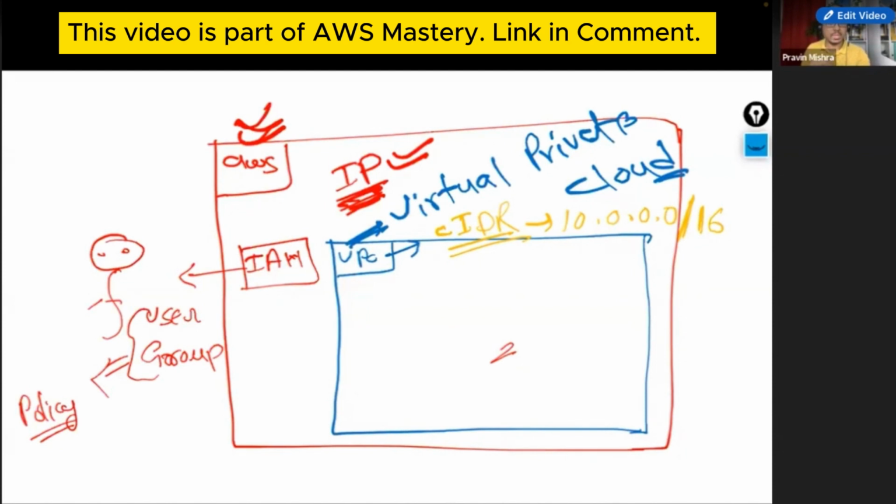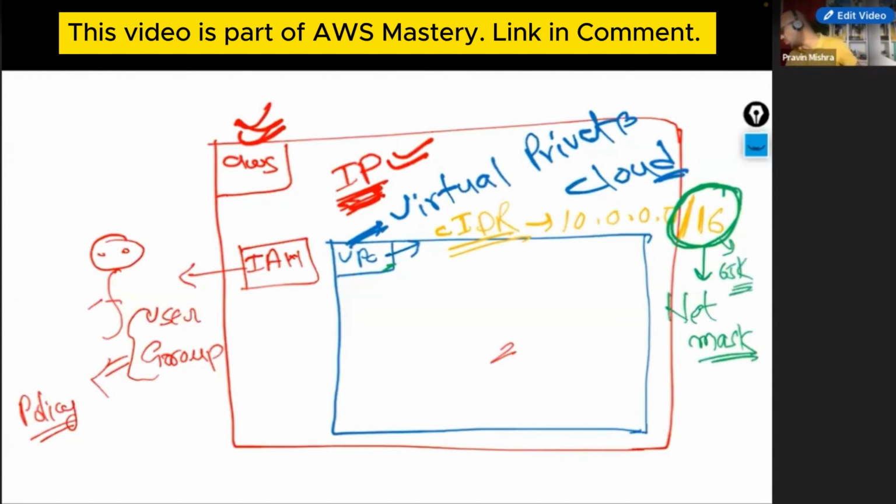So here, this /16 is called the netmask. And this decides how many IPs we get for this VPC. So with this slash 16 we get 65k IP addresses. Now you ask, Praveen, how do I know slash 16 means 65,000 IP addresses?